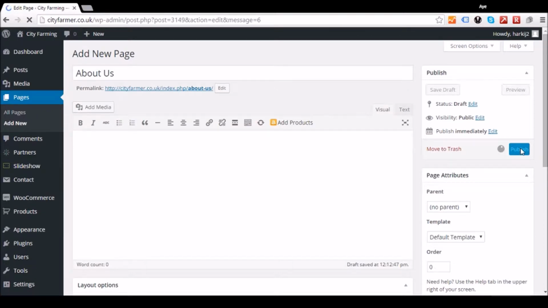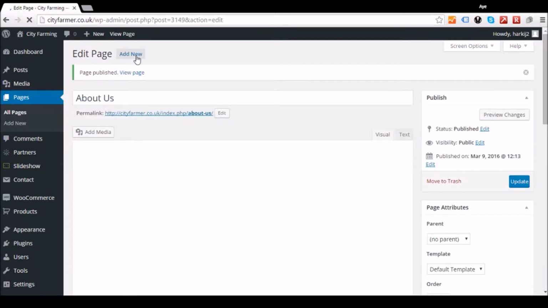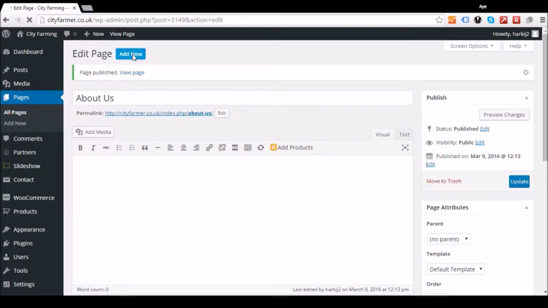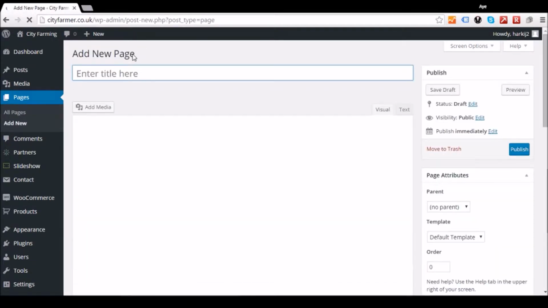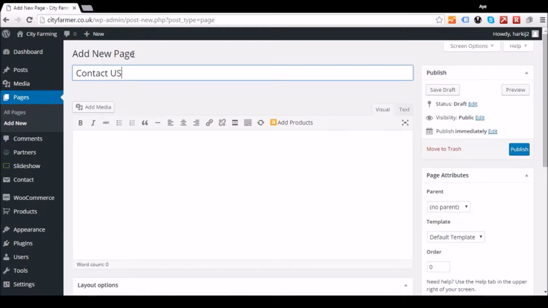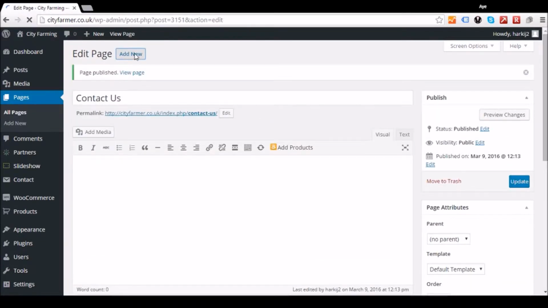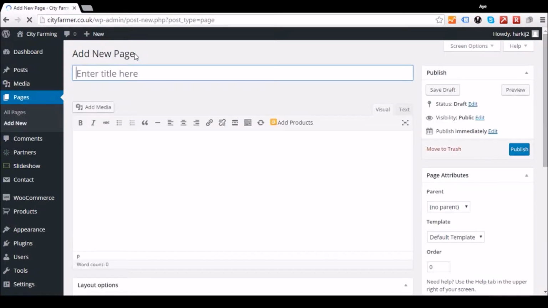Now if you go back up to the top when it's finished loading, click add new again, and we're going to call this one contact us, and same again, just publish it. And the same again, add new, and this time I think we'll make one called privacy policy. We'll get to filling this privacy policy out later if you don't have one, so don't worry about this. And the same with the terms and conditions, which is going to be the next page.